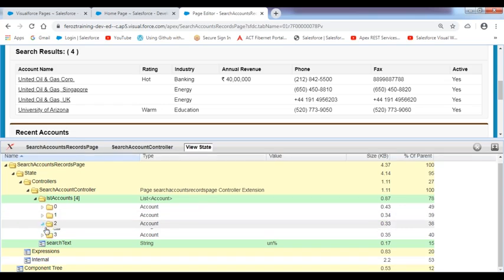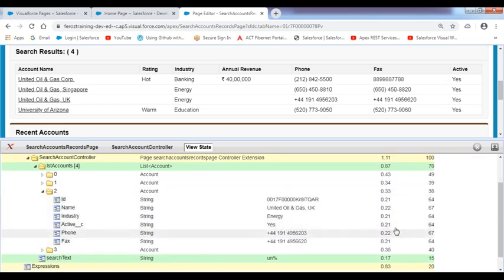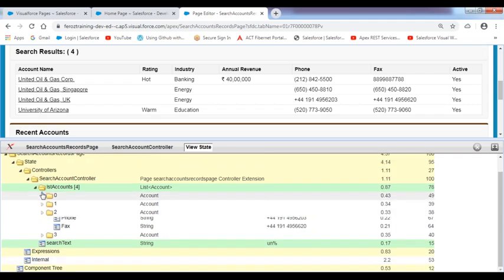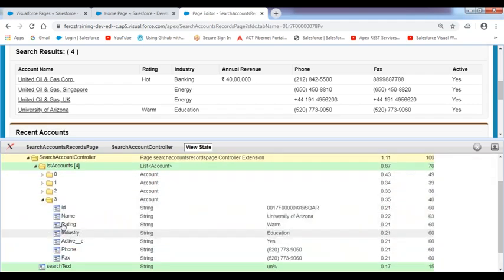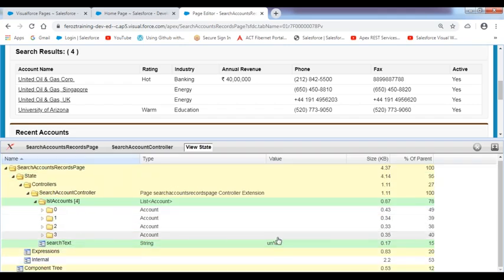For the third record, it is occupying some more, very little memory. And then the fourth record, the last record, has these other values available. Here it is occupying 0.35 of memory.